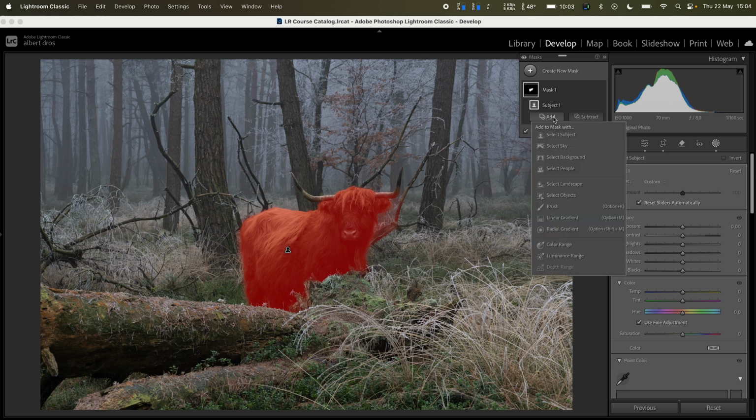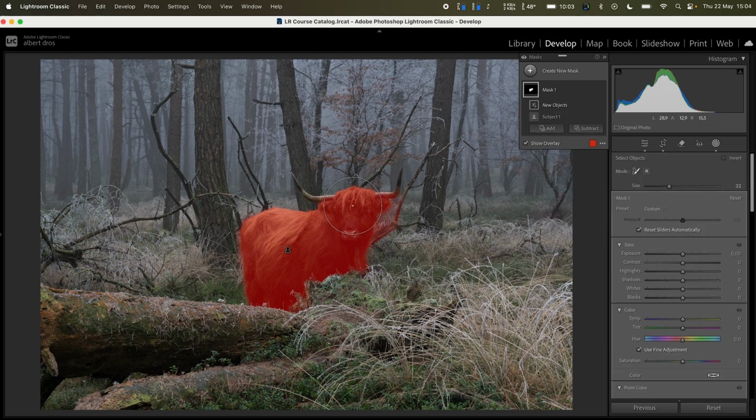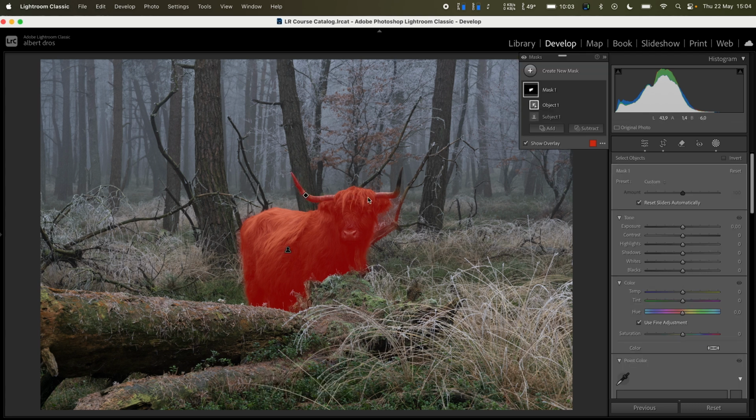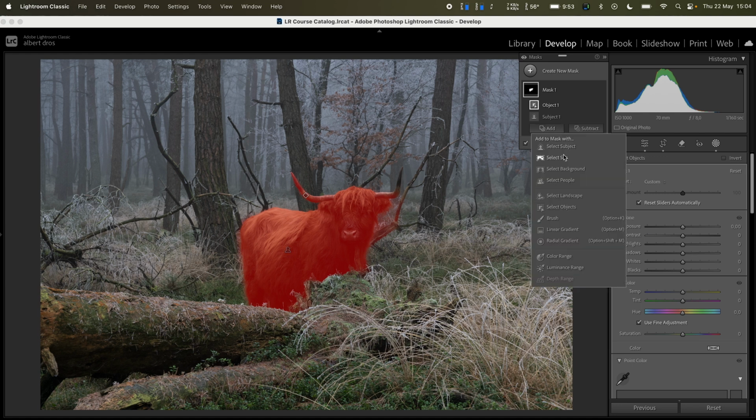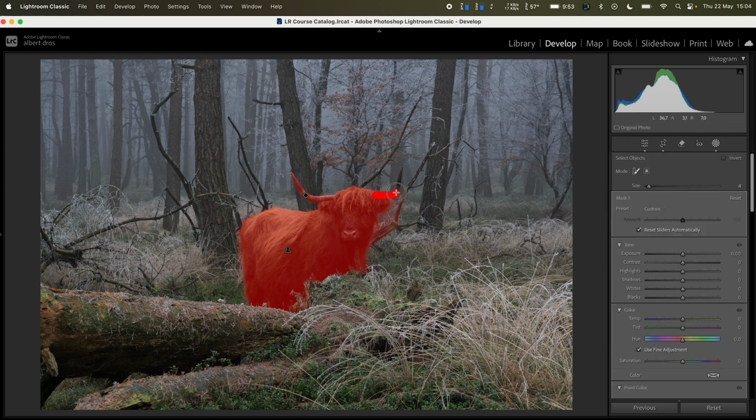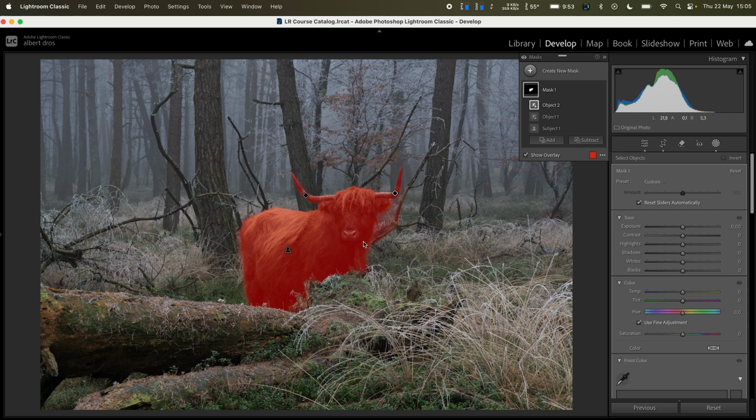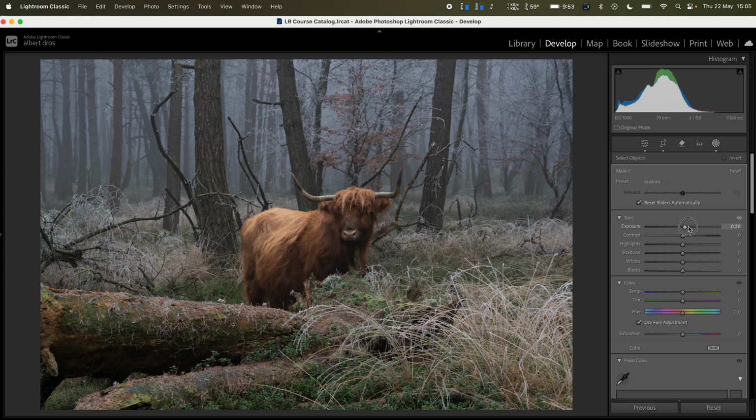So I can press add, maybe select objects, and I can make this brush a little bit smaller and select the horns here. This one, you see, pretty good. And then I can select object again here. And actually the selection is good like that, you see? So I have to do a few things. Select subject is not perfect, then I do select object, I add those to the selection, and the selection is pretty good. Now I can work on the cow, I can brighten it, or I can invert this selection and work on the background, stuff like that. So this selection is pretty decent in Lightroom, not that hard.